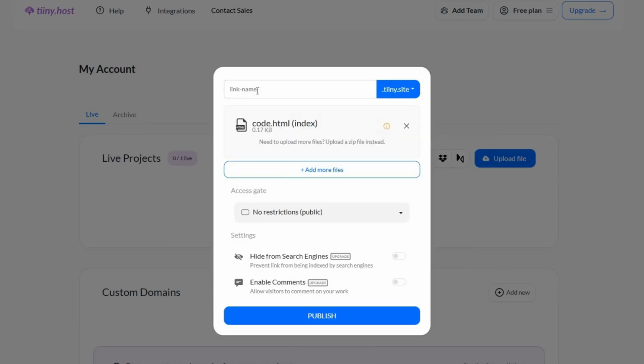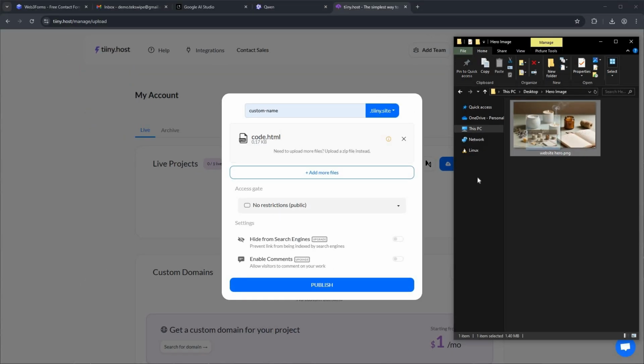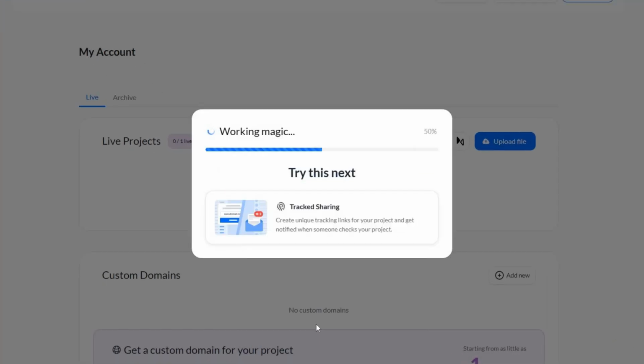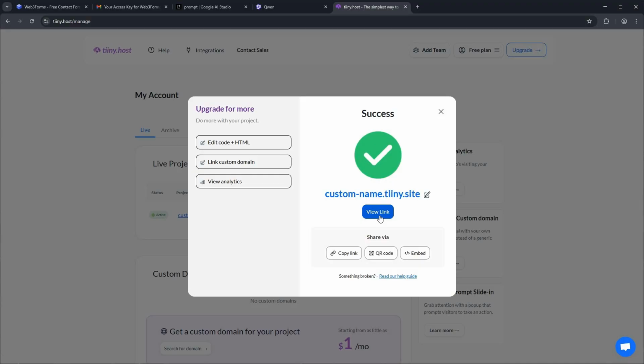Now we can give our project a link name. For this example, I'll type in custom-name. Great. Now let's drag and drop the image for our hero section. And now the final step, just click the Publish button. And there you have it, our website has been successfully published.